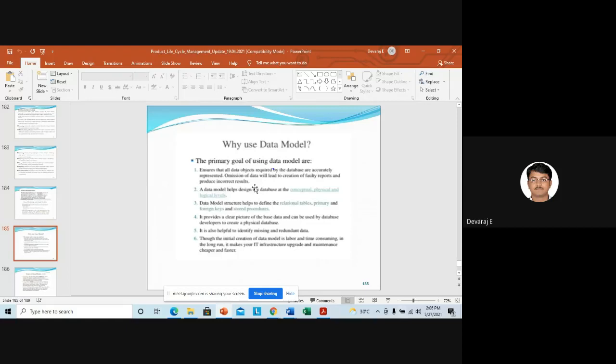Okay. Then a data model helps design the database at the conceptual, physical, and logical levels. So these are the three types you have. Anyway, these three types I will discuss in the next slide. Okay, next slide, you can see about the conceptual, physical, and logical. I will explain you one by one.